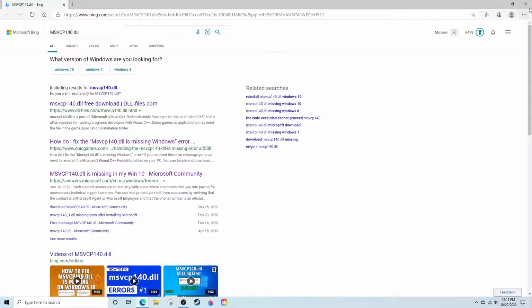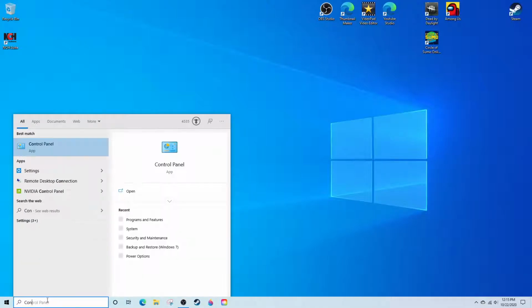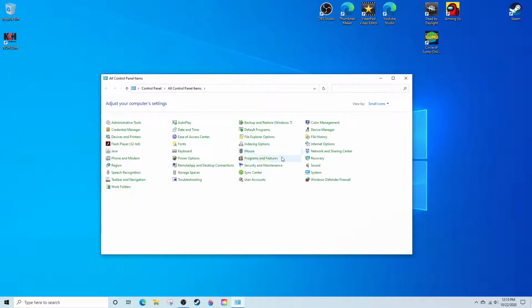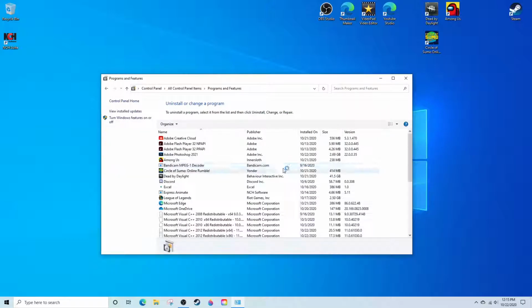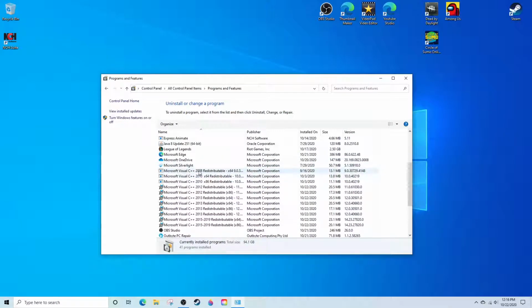And what you need to do, okay, we don't need to be in that. You need to go to Search, Control panel. Once you're in Control panel, you want to go to Programs and Features. Once you're in Programs and Features, scroll down to the Microsoft Visual C++.